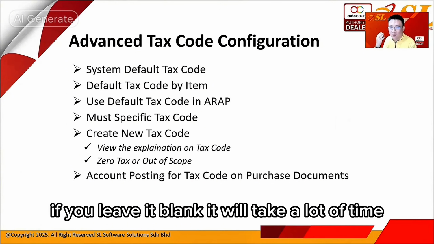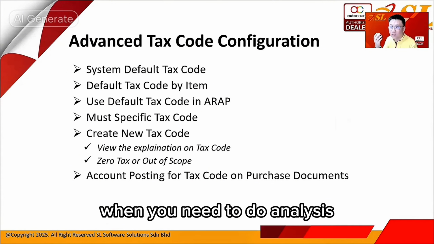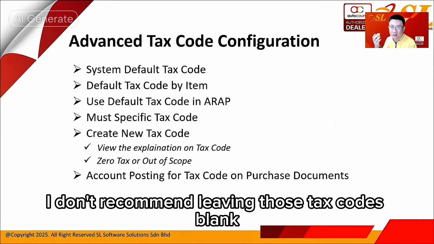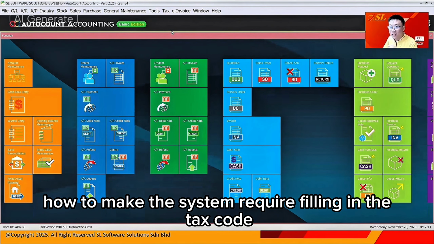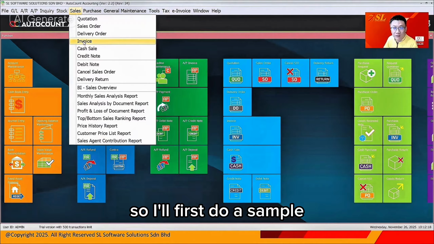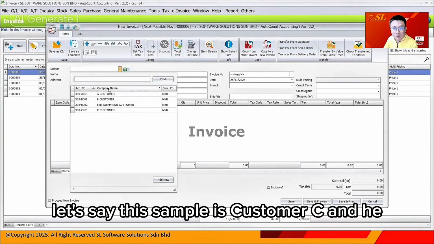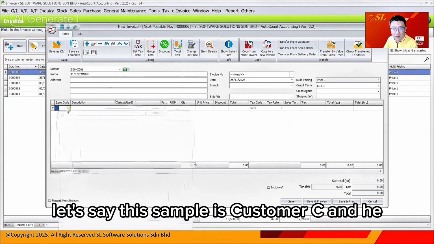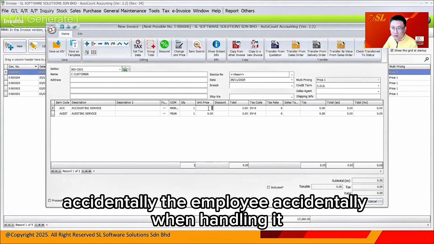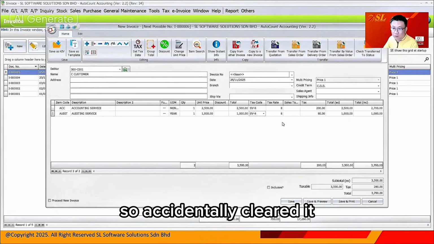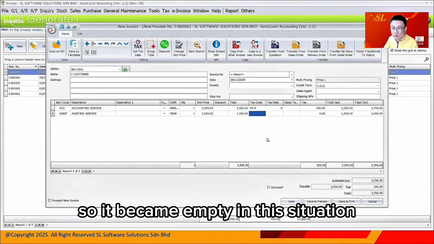If you leave it blank, it will take a lot of time when you need to do analysis, okay? I don't recommend leaving those tax codes blank. Try to create a new tax code and fill it in. Okay, let's see how to make the system require filling in the tax code right here. So I'll first do a sample. Let's say this sample is customer C, and he bought some items, and maybe one of the products the employee accidentally cleared when handling it, so it became empty.